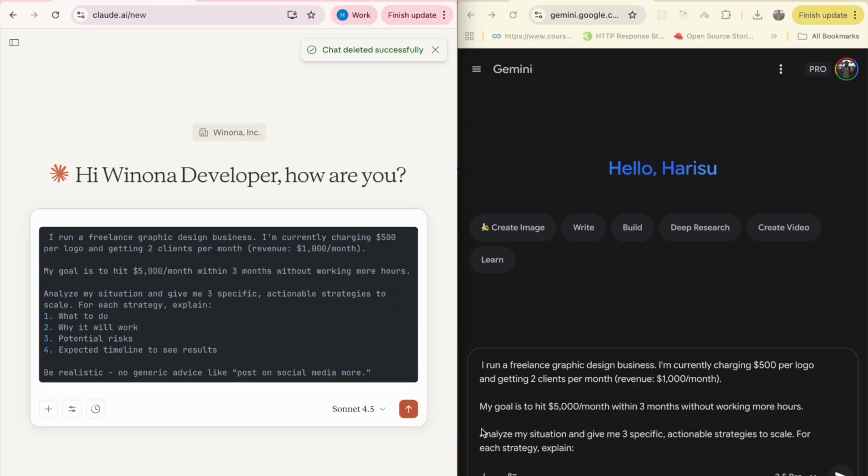I run a freelance graphic design business. I'm currently charging $500 per logo and getting 2 clients per month. Revenue is $1,000 per month.